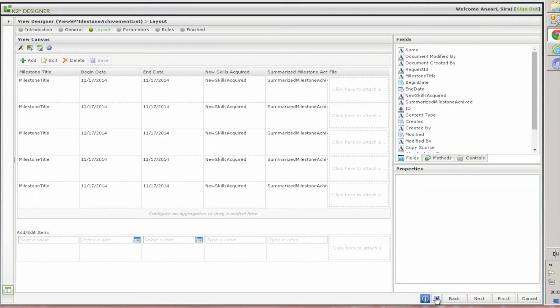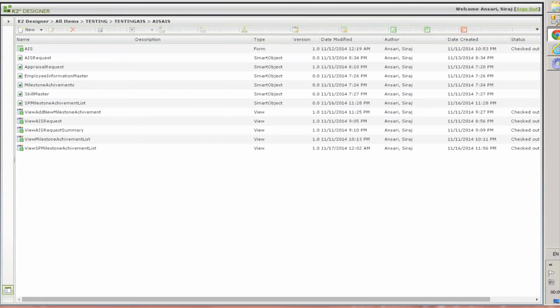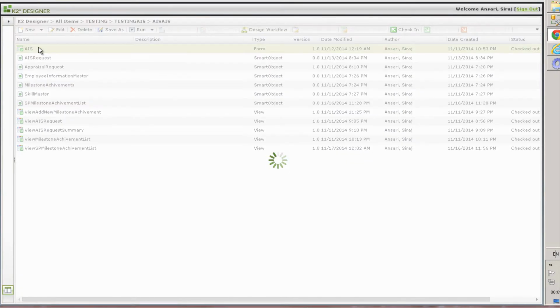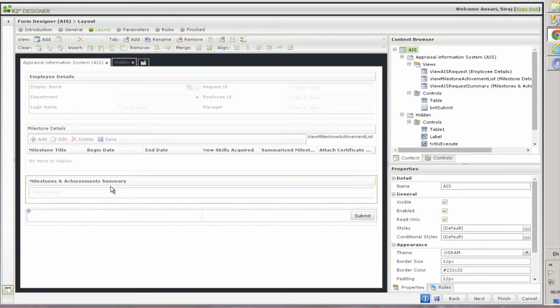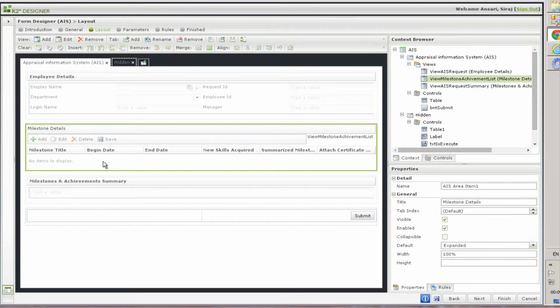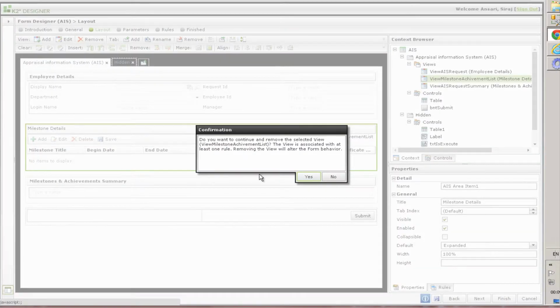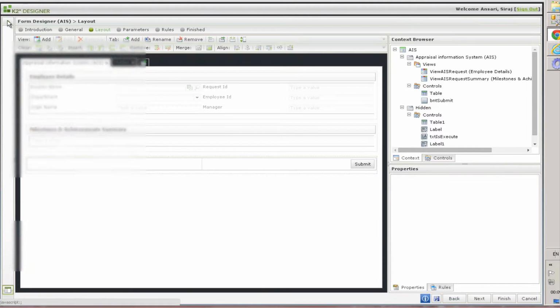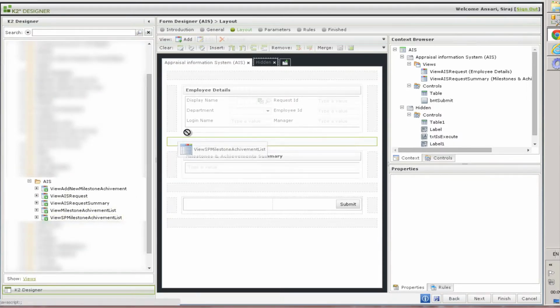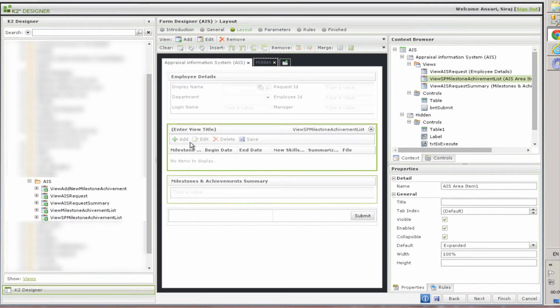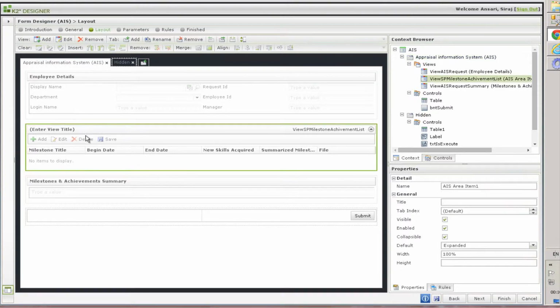Save the view. Now we need to modify the form. Now open the form for modification. Delete the old view, milestone details. Drag the new view onto the form. Select the view, provide the title, set the collapsible equal to false.